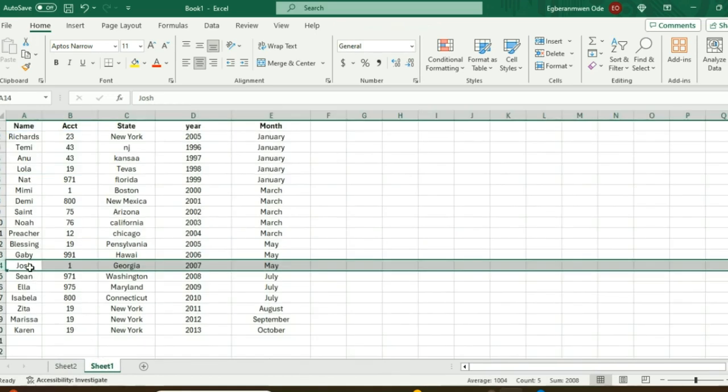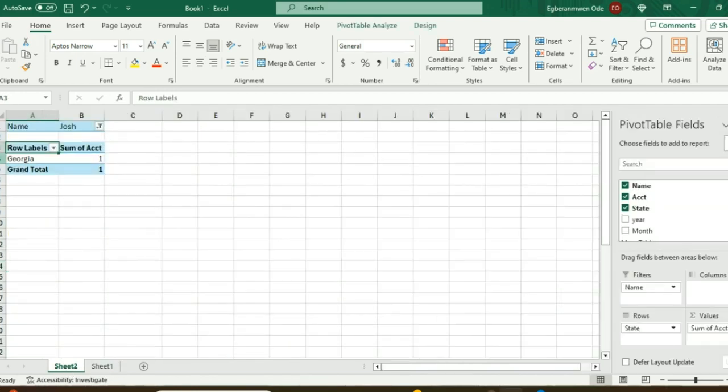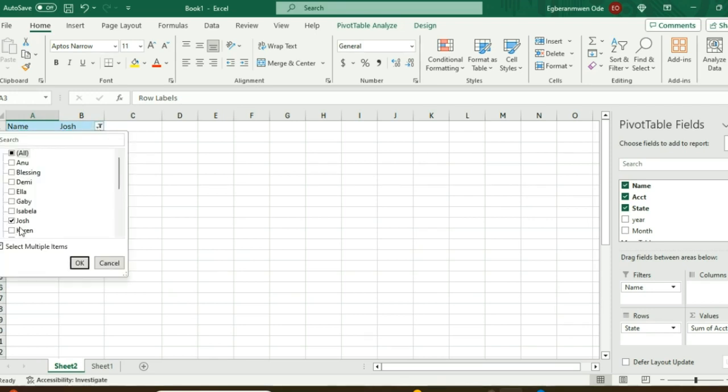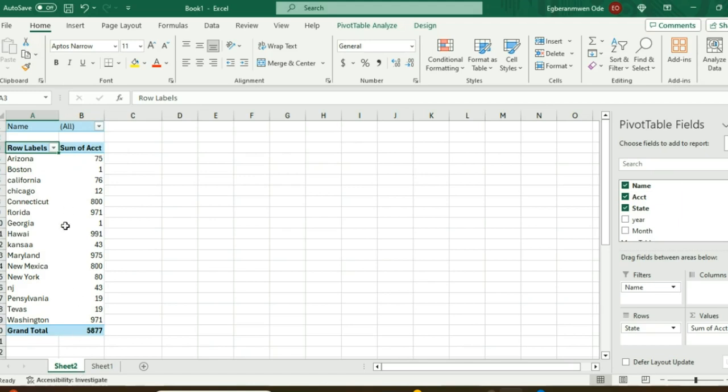So for example, let's say I want to make a change to Josh. I can do that. I just have to ensure that I come to my pivot and refresh it, because my pivot already knows that my data set is coming from sheet one. So they're already linked. Now that we've done that, we can come back here. I can remove this and basically tell it to show all, and it's going to do that. As you can see, everything is back the way it was before.